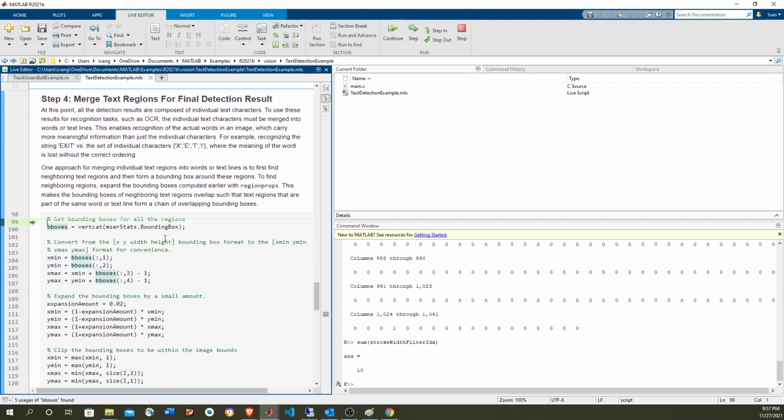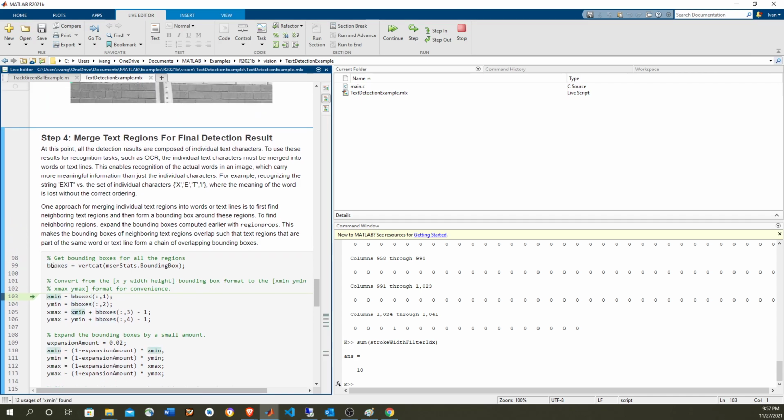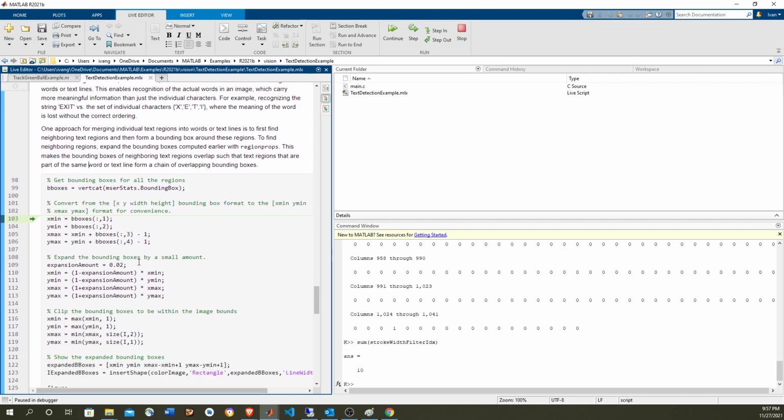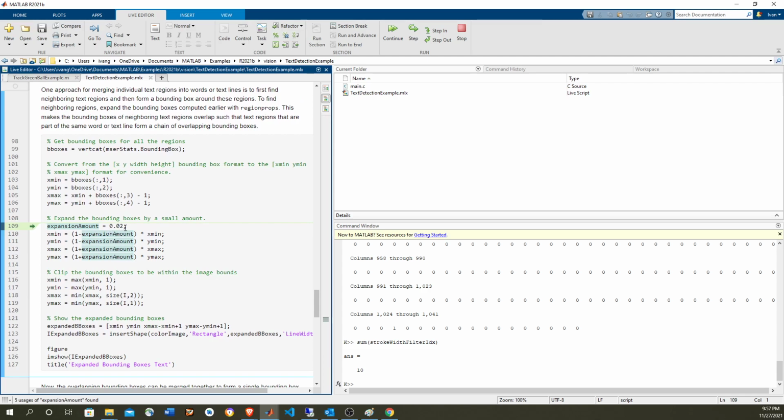So let's take first the bounding boxes. We have 1031 bounding boxes, and the bounding boxes are in the format of x minimum, y minimum, width, and height. So we're going to convert them for convenience into x min, y min, x max, and y max. We're going to use all of this later. For getting the maximum, we just add the width to the x minimum and the height to the y minimum, minus 1, and then we're going to expand it by 2%. It's going to be 2% less in the upper left side and 2% more in the lower right side.